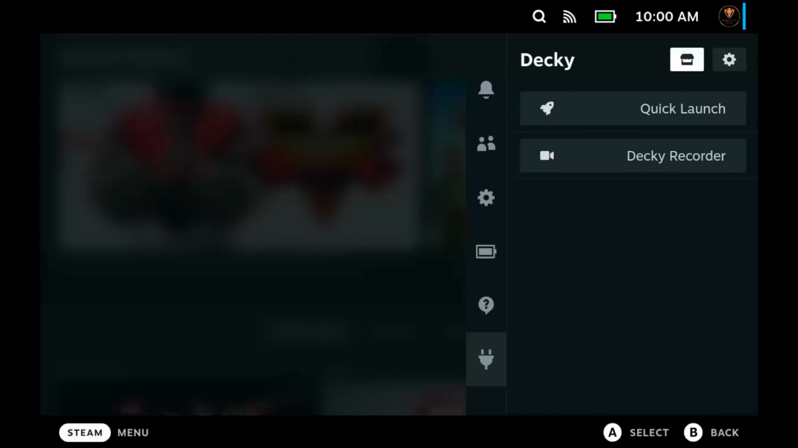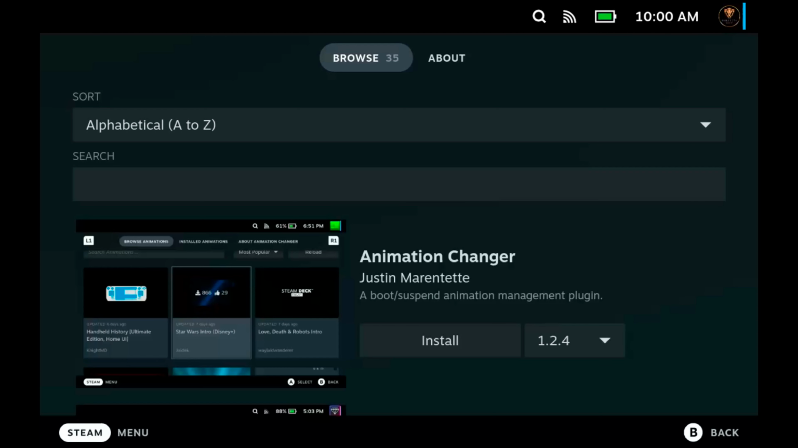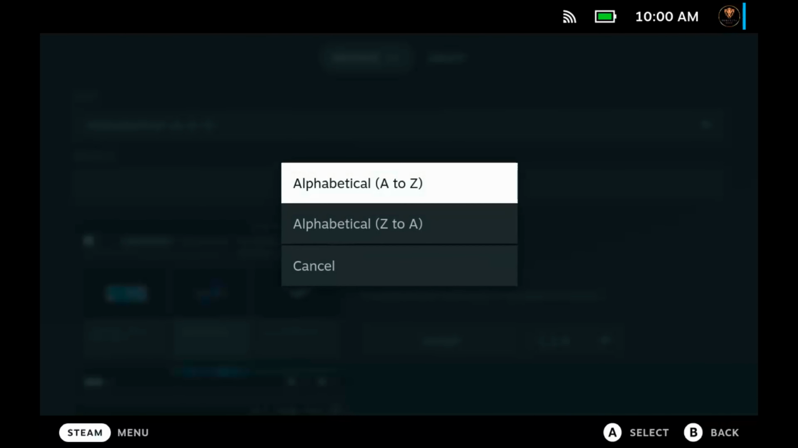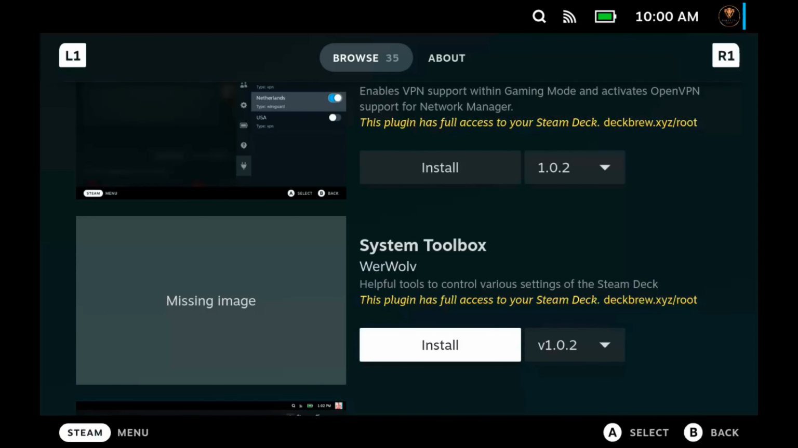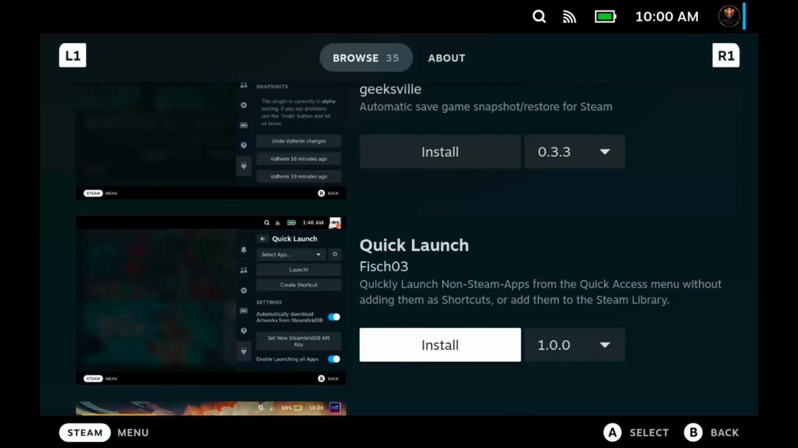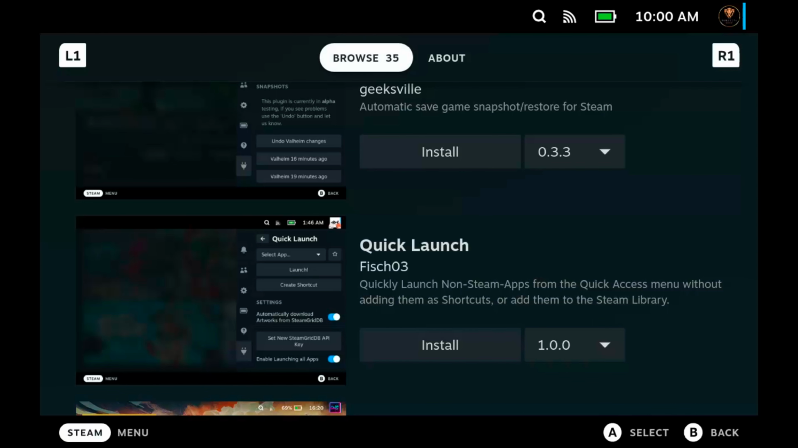Now, first things first, you want to go to the actual Decky store. And once you go there, you can search it out or you can do a manual search. I just did the manual search with the Z through A and went down and found quick launch. There you go. Click the install button. It's installed. You're good to go. Real easy.